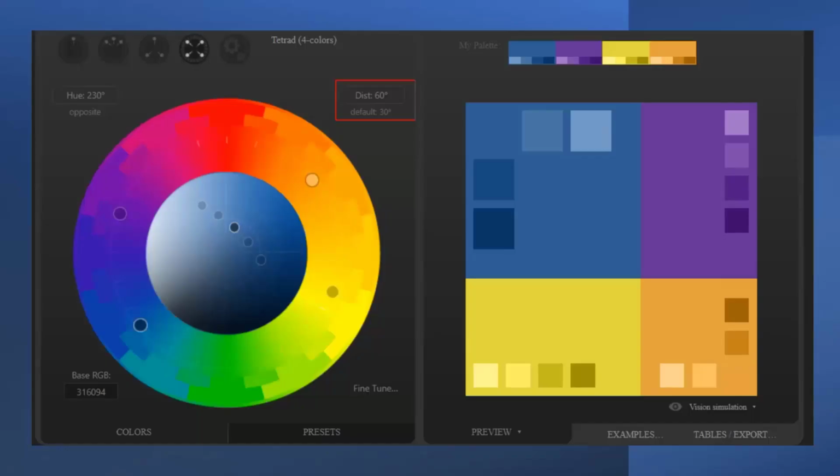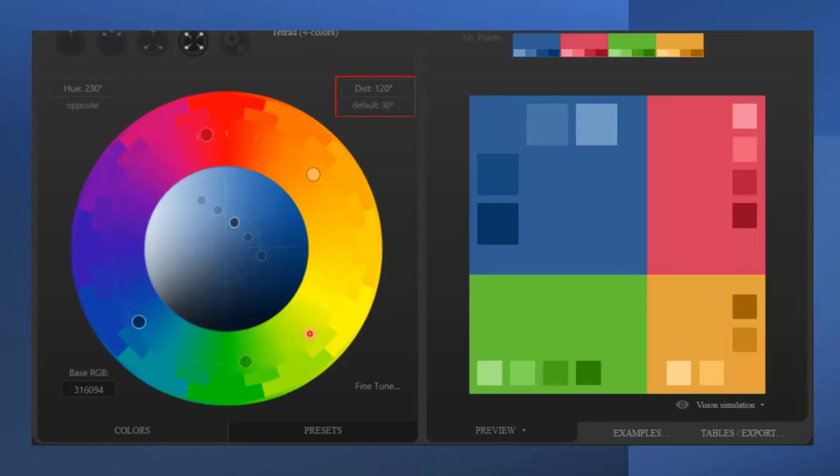And I've just got a couple of those screenshots just to show folks here. So here's that blue that I ended up using. I changed some of these distances to 60 in there, and then in order to get my red and my green, I changed that distance to 120 and that gave me these two. So that's how I ended up with those colors.